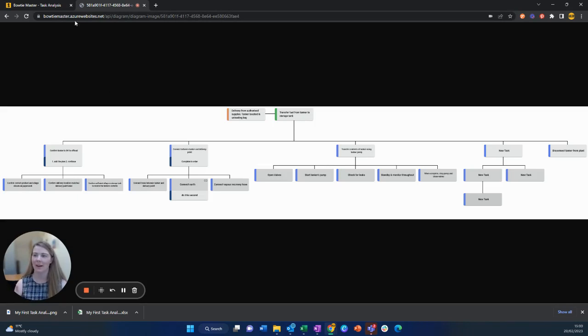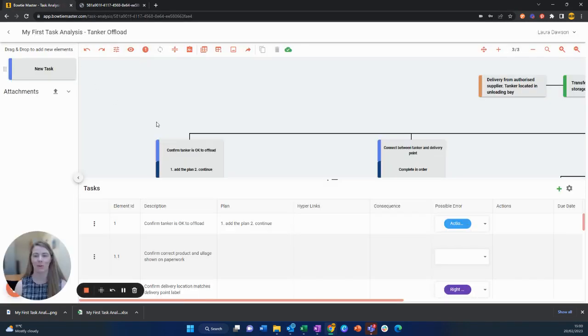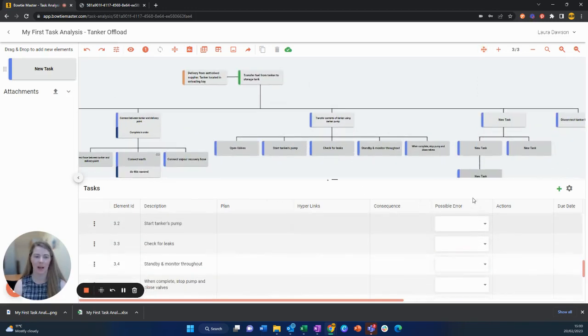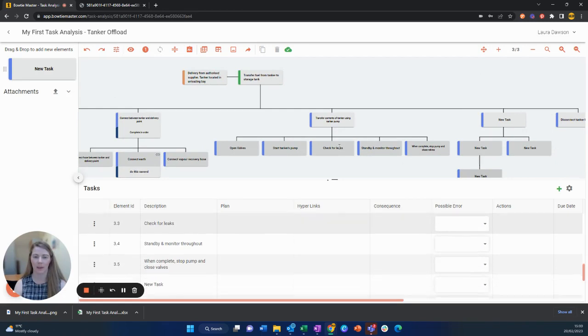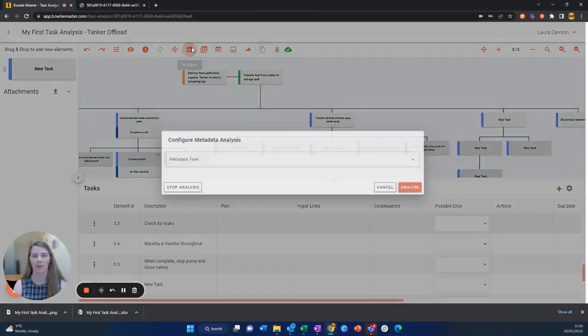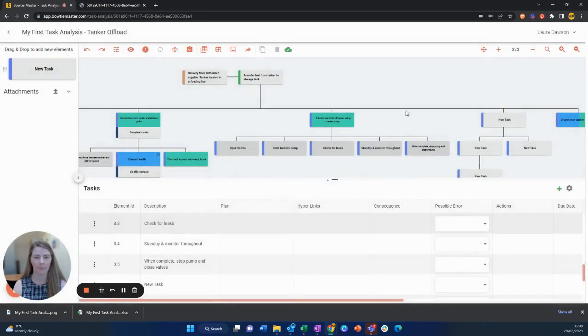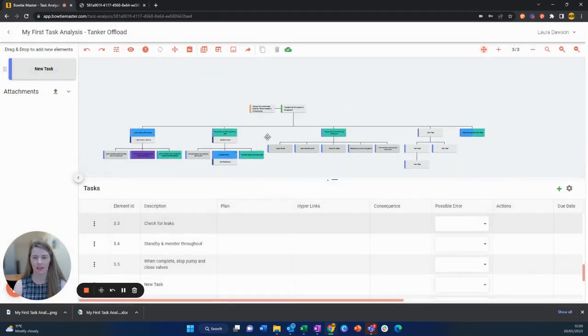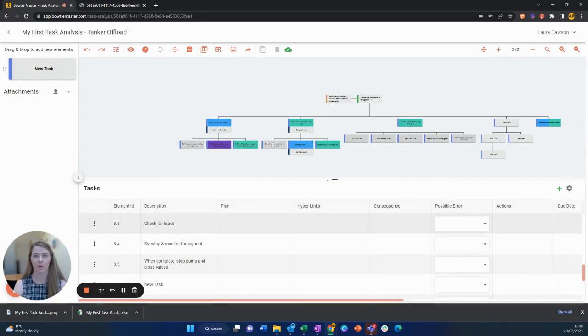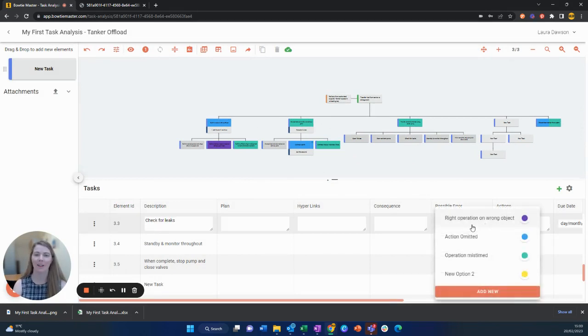I'm just going to jump back because I can show you how you can communicate more information to people. So we have this particular possible error column here, which has some pretty important information. We want to visualize this across our diagram. You can do that by using the Analyze mode. So I'm going to select possible error, and that updates the color there. So this shows us where those high risk or the possibility of error might occur on the particular task.